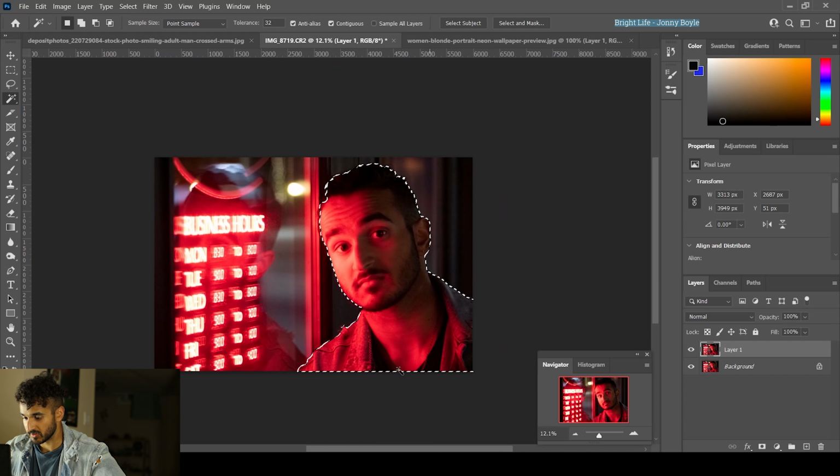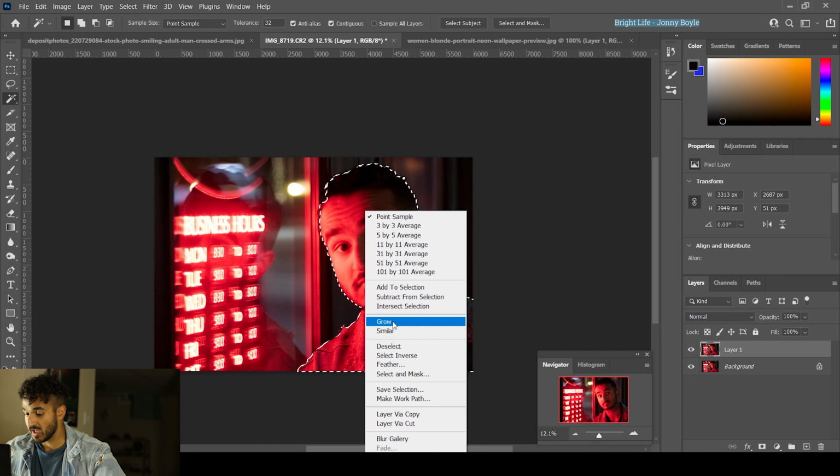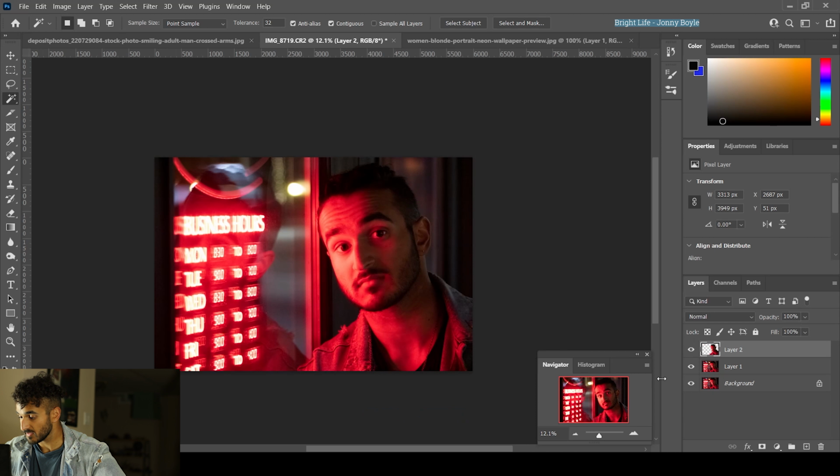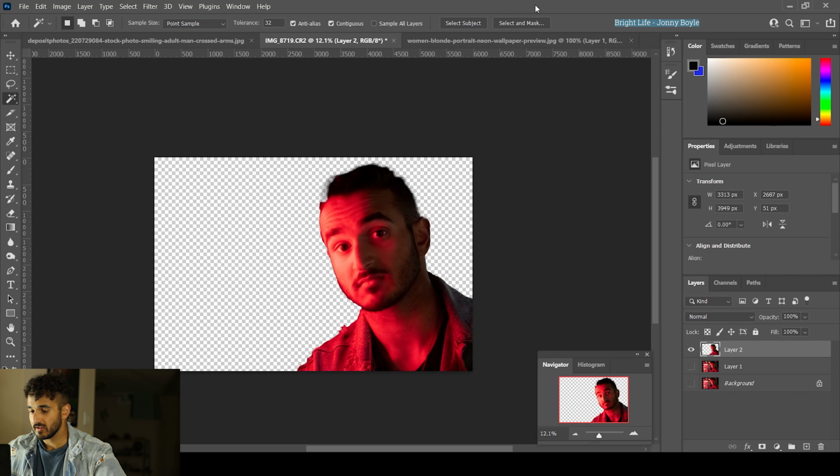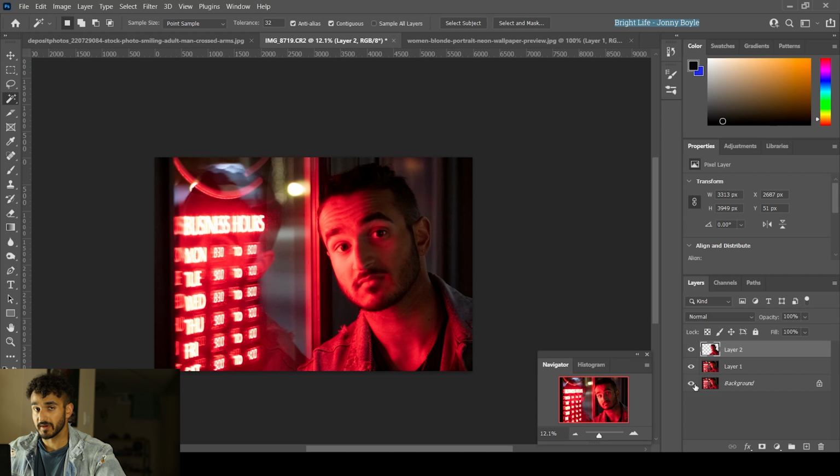So instead, what we're going to do is right click, layer via copy. So now what we have is a layer of ourselves. And I like this because it separates us from the background.